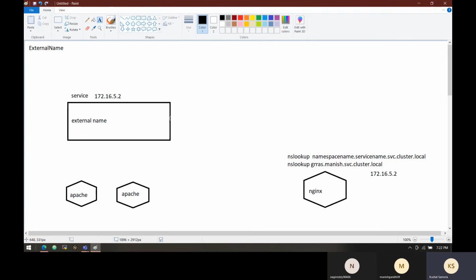Okay. So you do not need to remember the IP addresses of the services. Kubernetes has a facility of an internal DNS. Okay. So you can resolve the service with its name and the namespace.